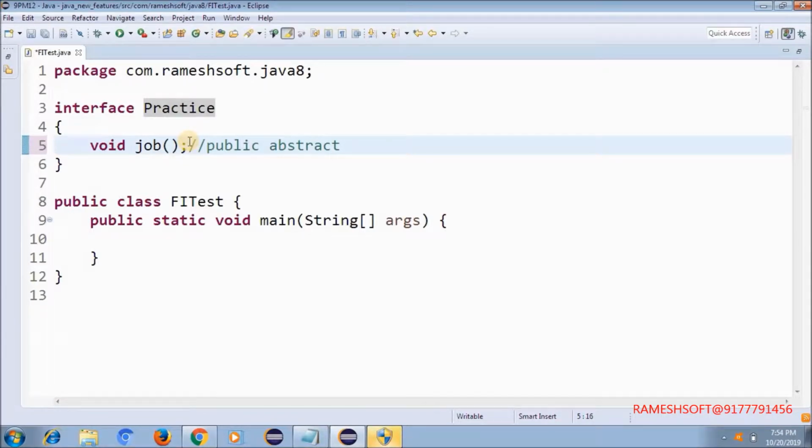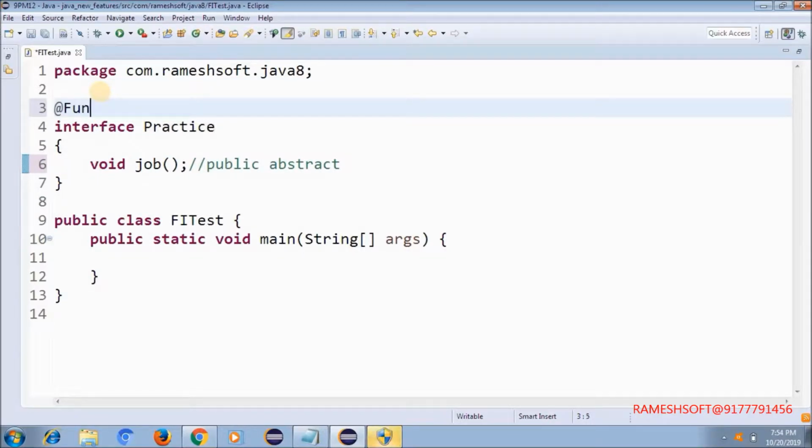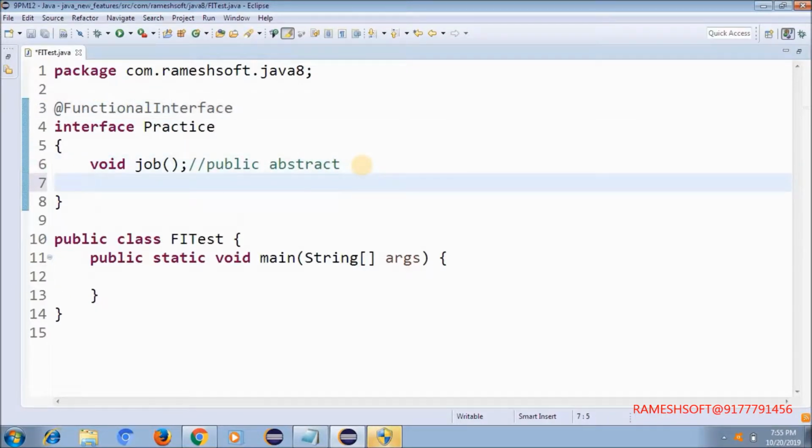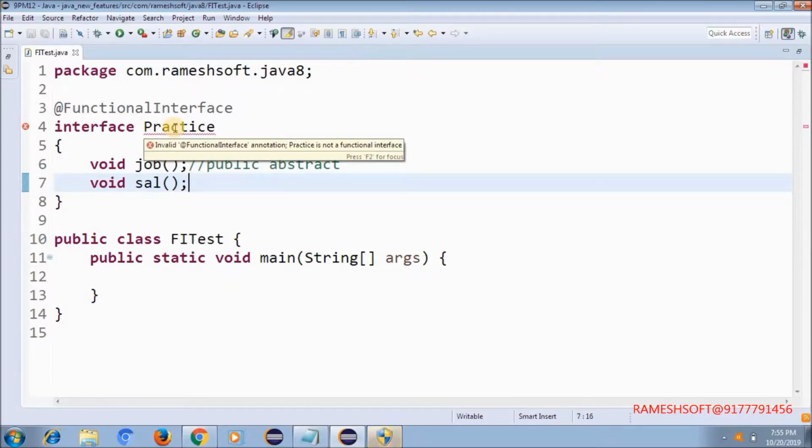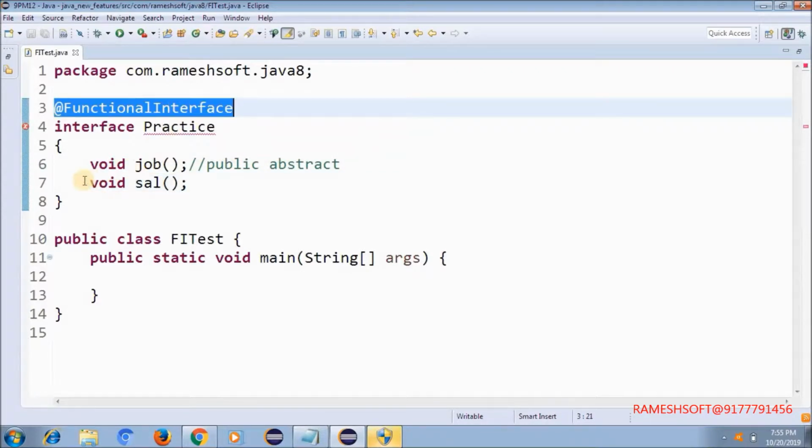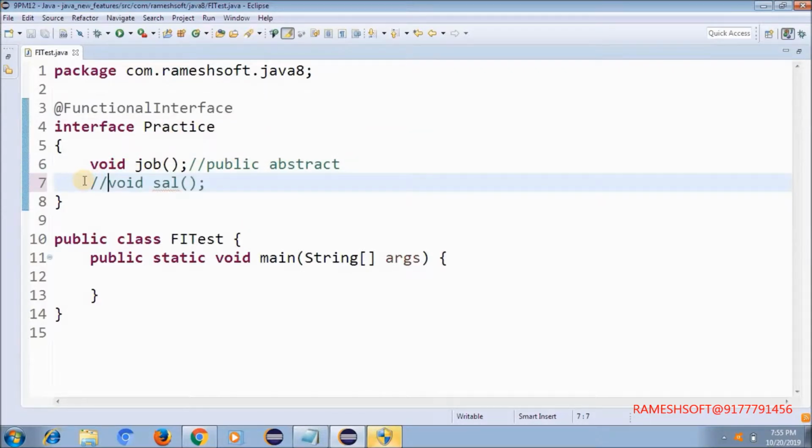Very good. Now I want to convey that this is a functional interface. For that, they introduced one annotation in 1.8. What is that? @FunctionalInterface. Now if I try to take one more abstract method, I'll get a compile time error. See here, am I getting a compile time error or not? Just put the cursor here: invalid functional interface. Practice is not a functional interface, because a functional interface should have only one abstract method. Now this is valid.